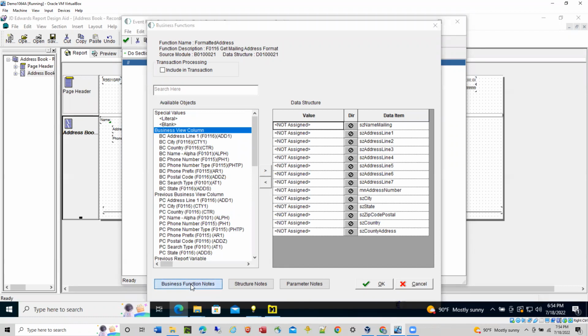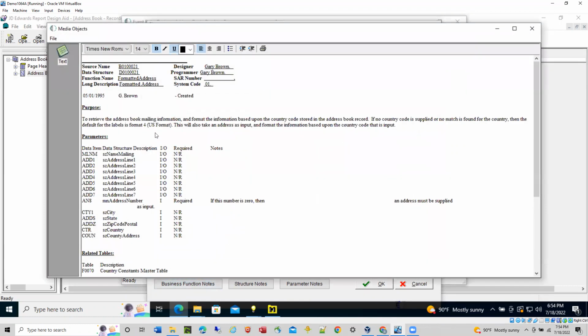So sometimes they have business function notes. You can click down here and it says the purpose is to retrieve the address book mailing information. And it gives you mailing name and addresses. Oh, it gives you up to 7 addresses. And A and 8 is what's input is required. The mailing, the rest is IO, and it's not required.